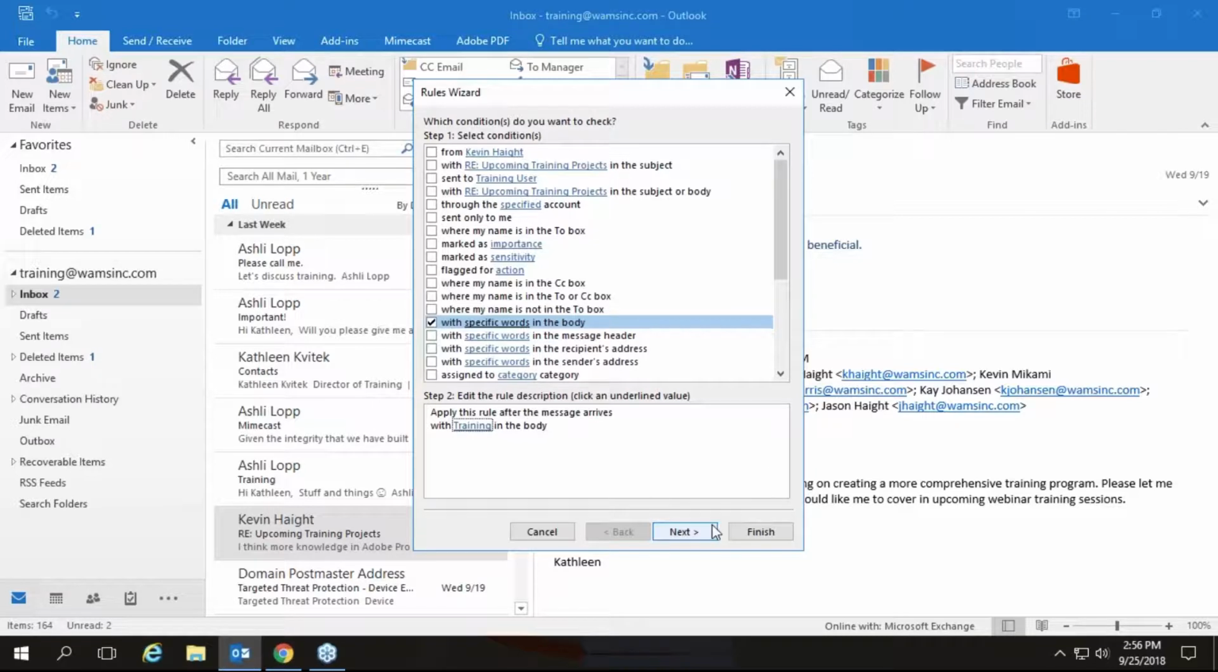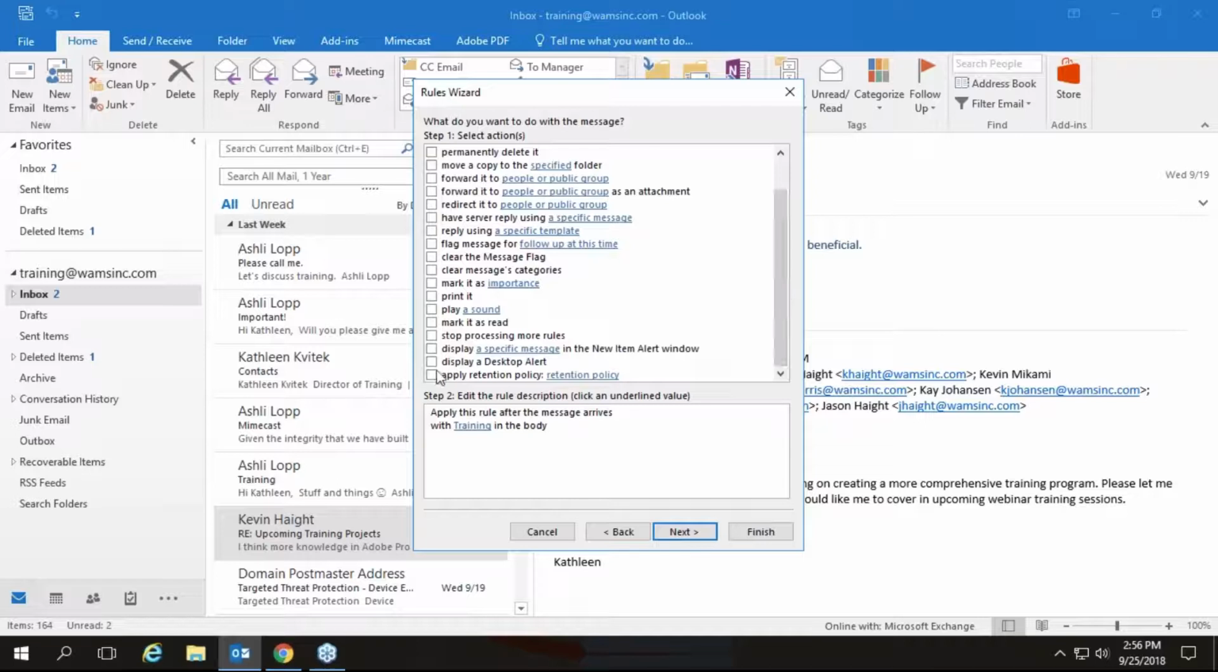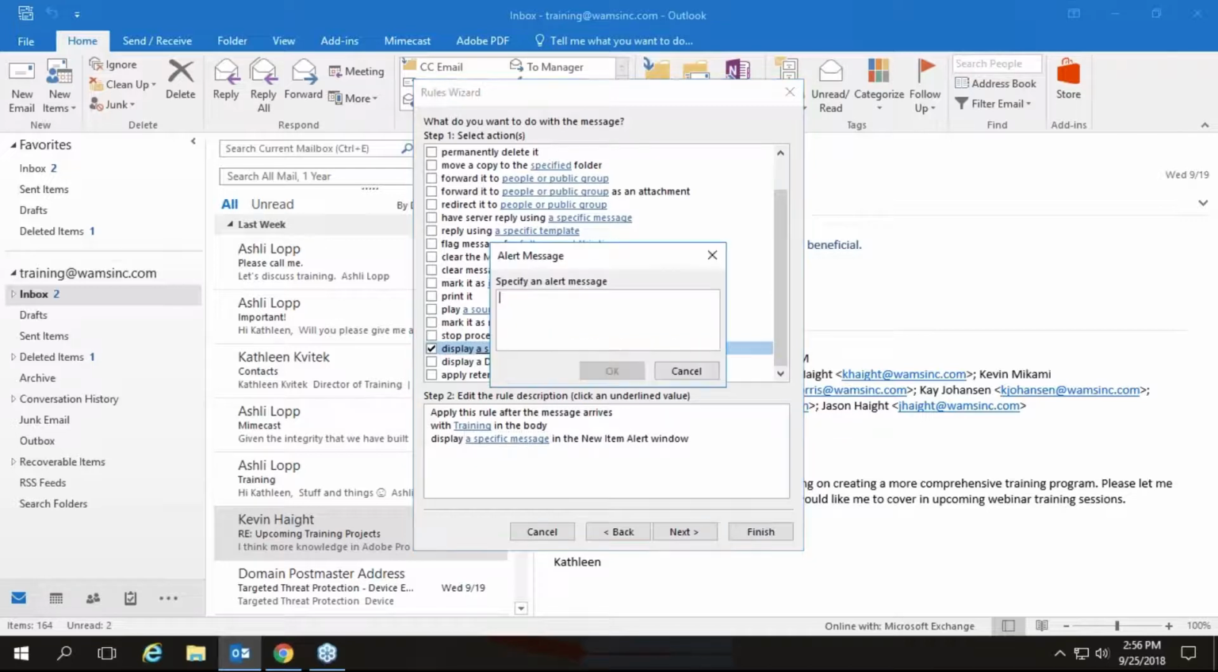Now, what do I want to happen? Last time that I did this, I showed you how you could have it moved to a specific folder that you created. But this time, we are not going to move it to a specific folder. We are going to display a desktop alert, or I can display a specific message in the new item alert window. So let's try that, display a specific message. We're going to tell it, display an alert message: respond immediately.